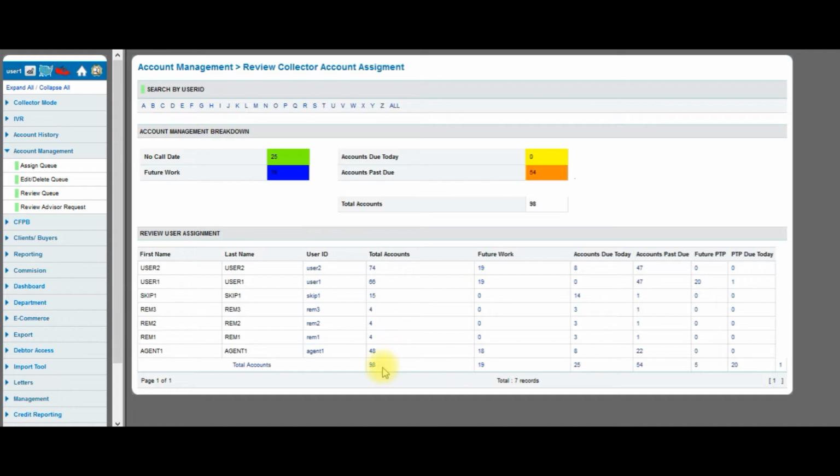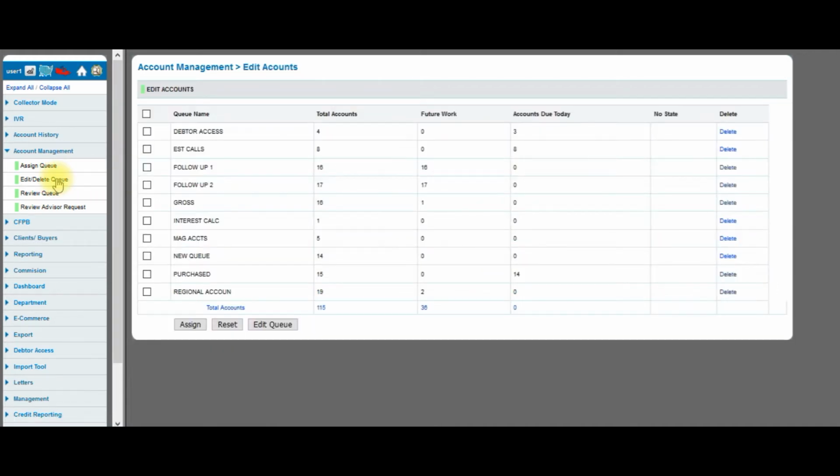And we can see right now the account has gone up from 90 to 98 because we added those accounts. And we can see that those accounts now have been added. Now, one of the things that you're going to inevitably want to do is move counts around. Let's go to Edit Delete Queue. Okay, when we see Edit Delete Queue, again, we can see the exact same queues that we saw before.